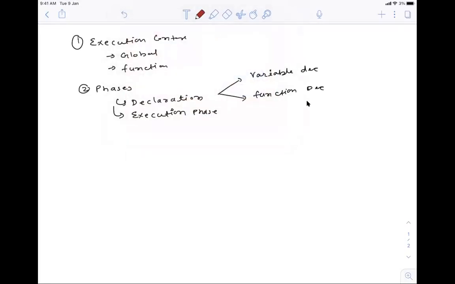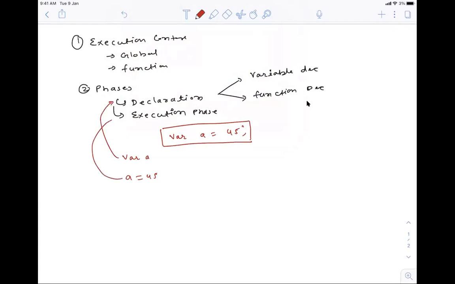Here we have a variable, and what we can see from here is this variable declaration that we are doing using var a equal to 45. Here, there are two things happening. We can break it down into var a, and a equal to 45. So var a is your declaration and a equal to 45 is your execution. So these are the things that we learned about yesterday.